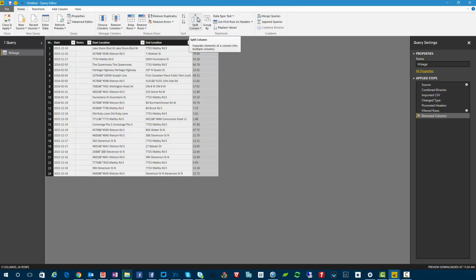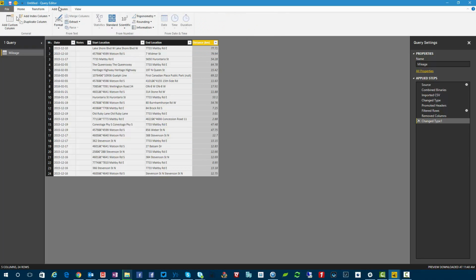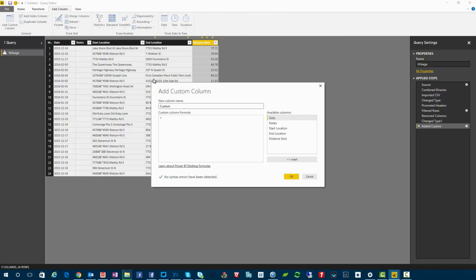We can't perform mathematical operations on a text field. But these are, in fact, all numbers. All we need to do is manually change the type. We're going to change it to a decimal number. And now we're going to go up here to add column. We're going to add a custom column. We're going to call it charge.